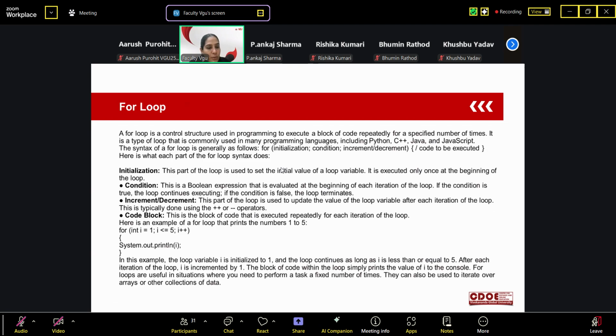So I'm just giving you the introduction of for loop. The for loop is also a control structure that we use in programming to execute a block of code repeatedly a number of times. It is commonly used in many programming languages, including Python, C++, Java, JavaScript. The syntax for the for loop is for, bracket start, initialization, condition, increment decrement operator, then close. Then braces start, the block of code will be there, and then the braces close.